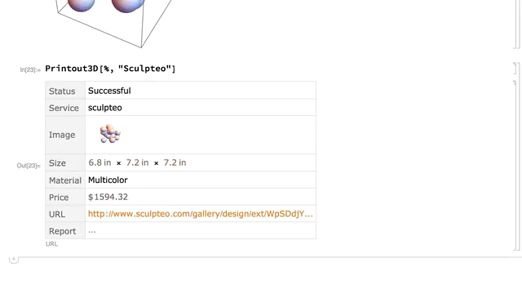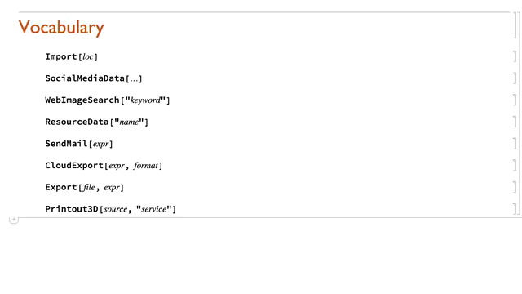That's the end of the examples for Section 44. To summarize, here is the programming vocabulary from this section.